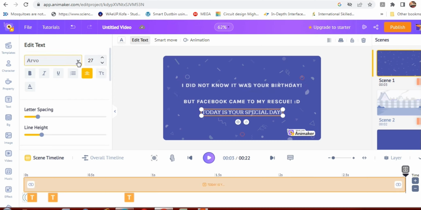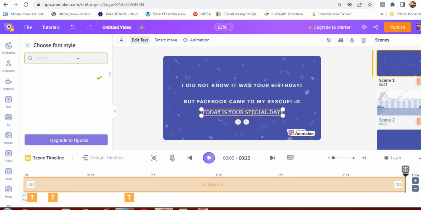And this time around, I just want to make sure that the font format is the same as the text that is already displayed on the scene. I don't want something that will look awkward at the end of the day.